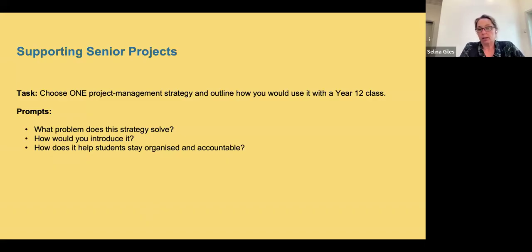Have a think of a project management strategy, because this would form part of your unit plan. If your summative assessment is going to be project-based, you'd want to have this as part of your teaching strategy. So think about a project management strategy that you could use with your year 12s, and then literally just outline how you're going to use it. That's pretty much all you need to do when you write your activities into your program. So it's identifying what you're doing and outlining it, just sketching it in general terms.